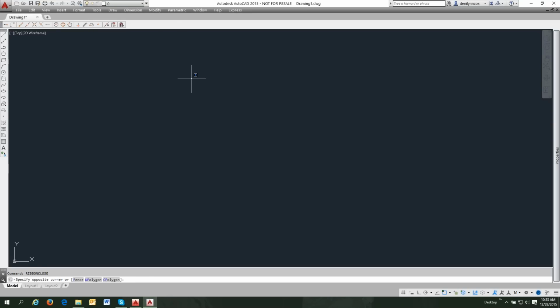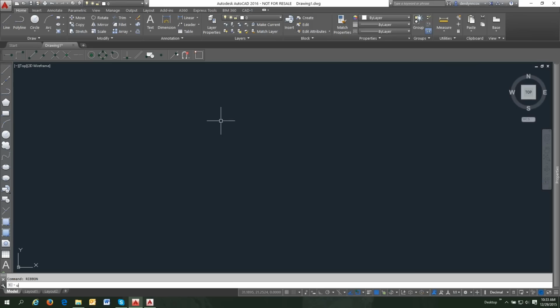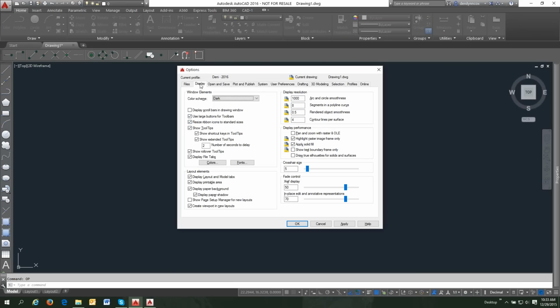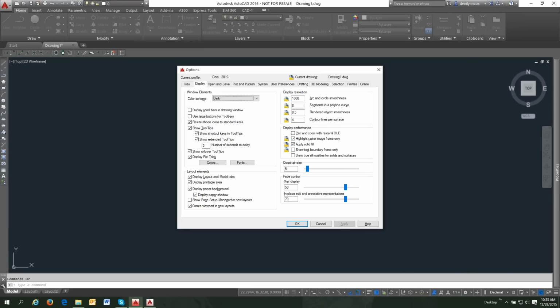Deni, do you have just a second for a question? Yes. How do you control the size of the toolbars in the options file? Can you demonstrate that? Sure. Let's go back to where they're giant. If we go into options, on the display tab, there is a use large buttons for toolbars option. You just uncheck that and it resets your buttons to the standard size. Pretty handy if you forget your glasses.